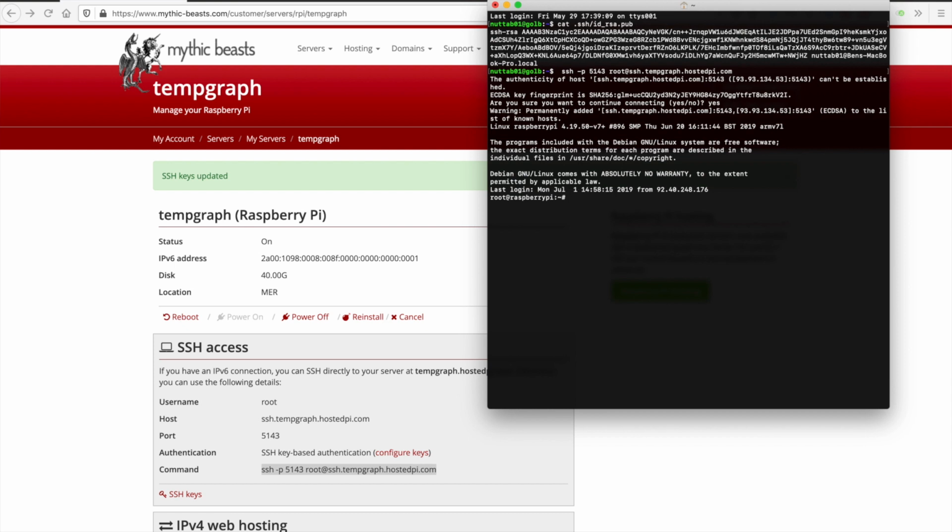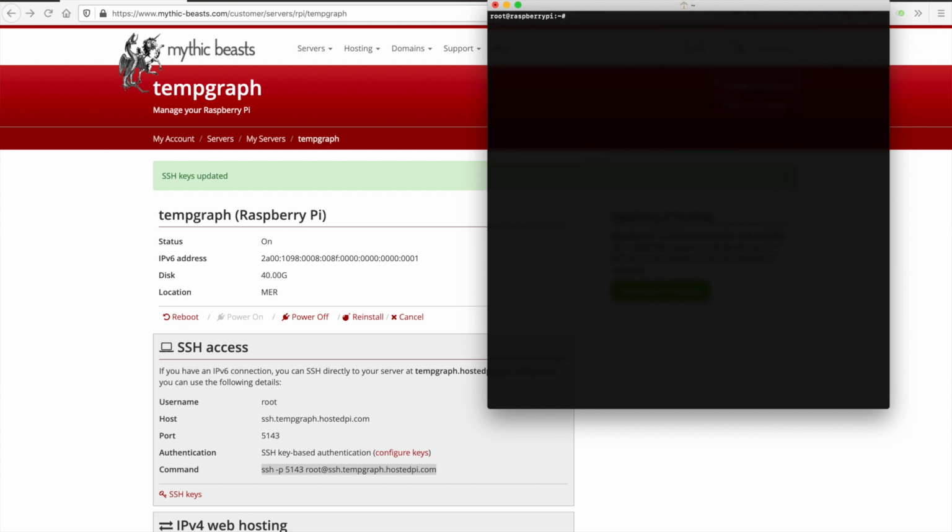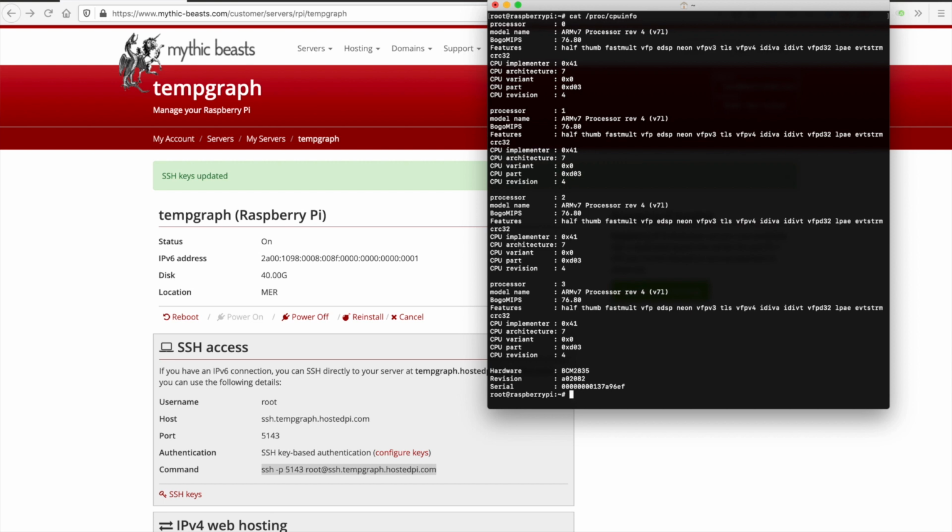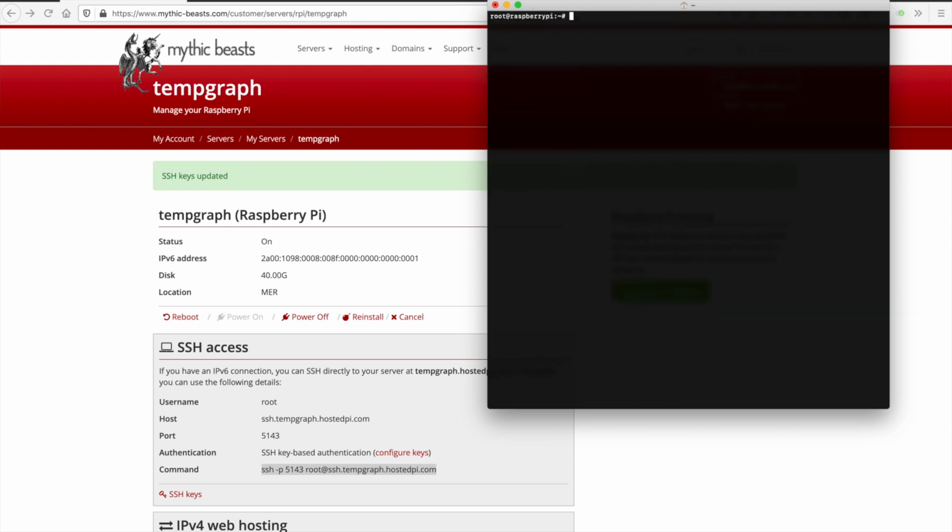There we are. I'm now on my Raspberry Pi. So if I do cat /proc/cpuinfo, you can see there that's the Pi serial number, that's the revision. You can see all four cores. And if I do cat /proc/device-tree/model, that shows me that this is a Raspberry Pi 3 Model B. So I didn't get a B plus this time, but that's a B. And that's my Pi.